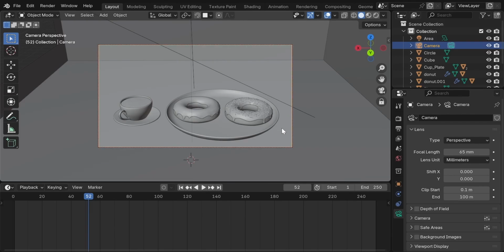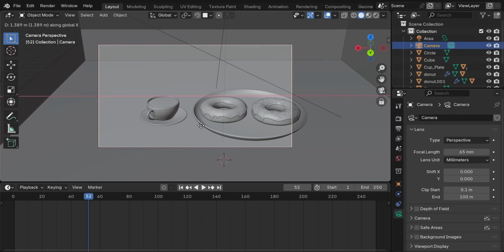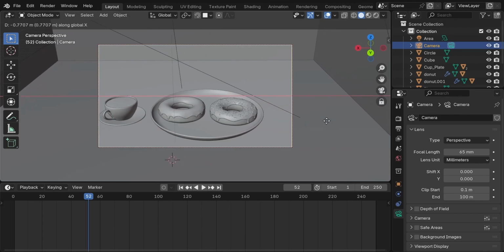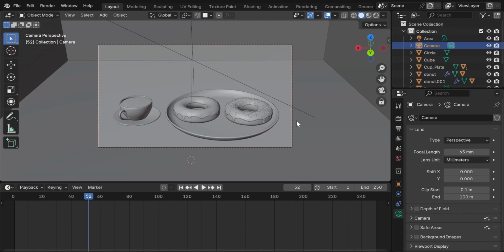Alright, technically, we could animate the camera using simple location keyframes. You move the camera here, insert a keyframe. Move it there, insert another keyframe, and yes, that method works. But most of the time, that approach ends up looking a little mechanical. The camera ends up sliding through space instead of moving with intention.